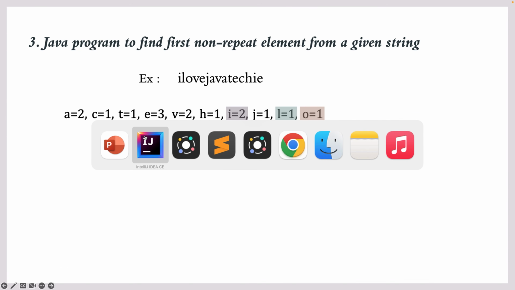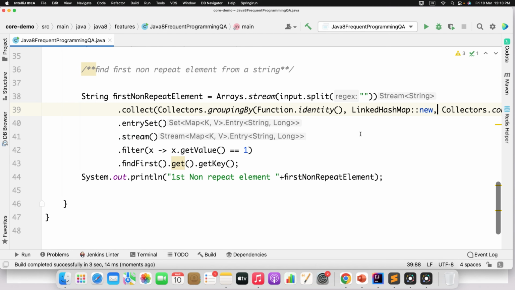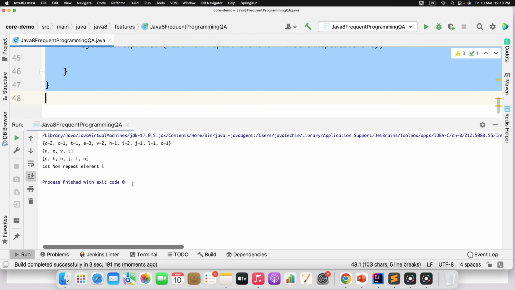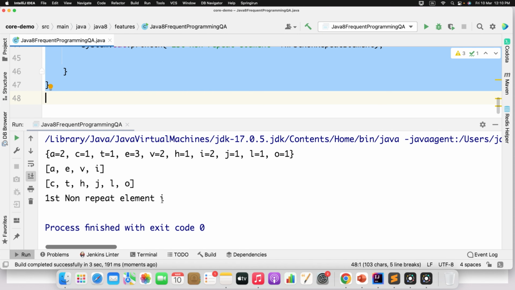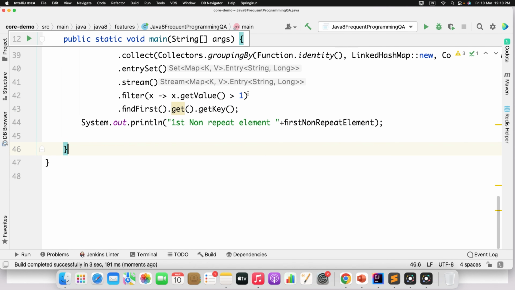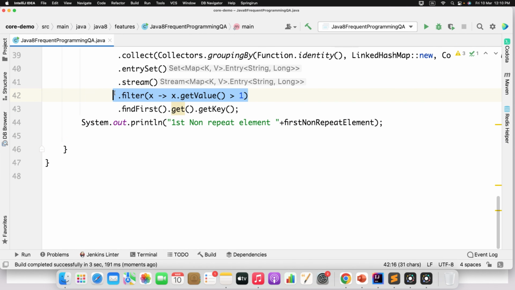So if you go to IntelliJ IDEA and slightly change it here to greater than 1, then you will get I as the output because you are getting only the first element. Can you see here? I is the result. If you understand, then you can happily play with a single statement to get your required output. Okay, I'll just revert it for now.